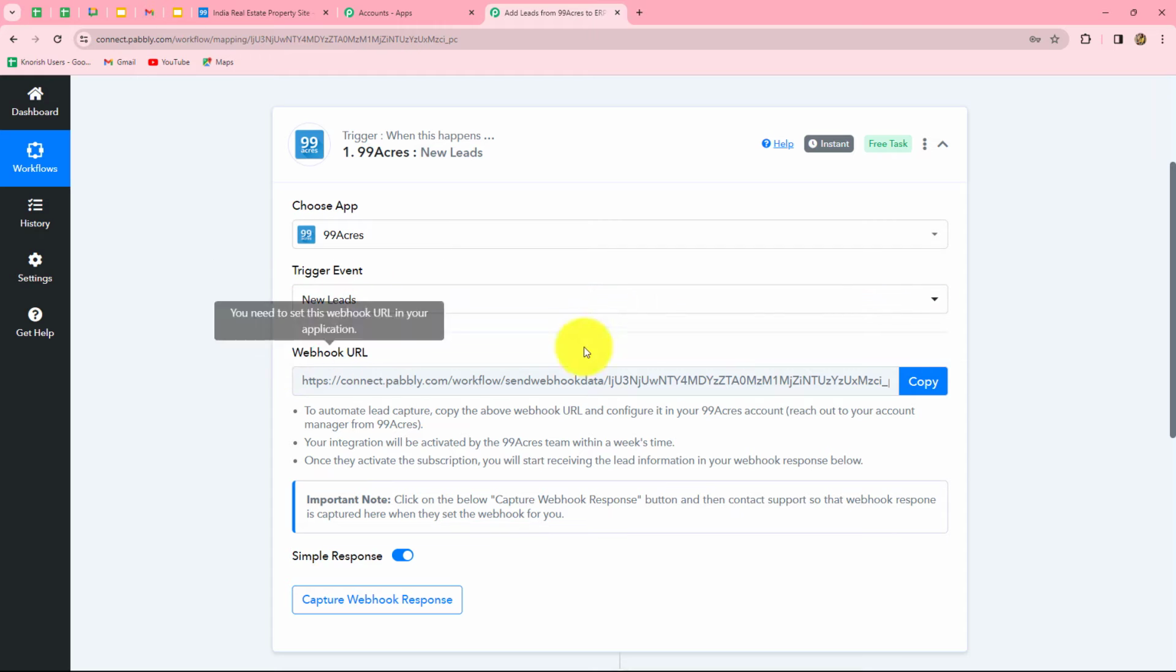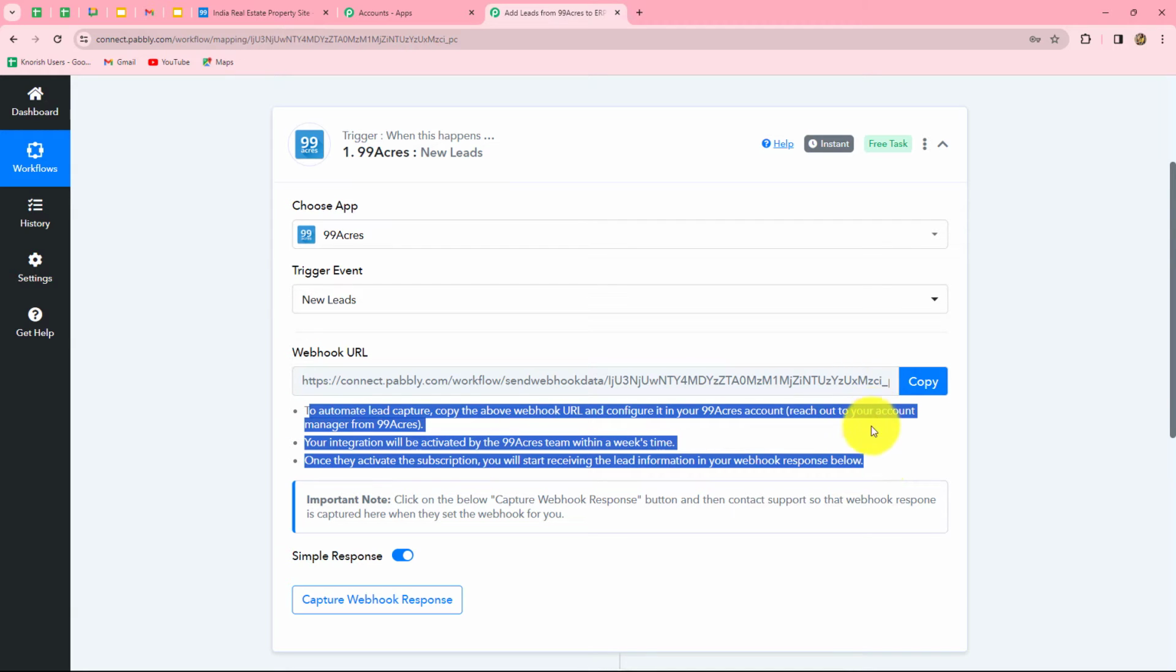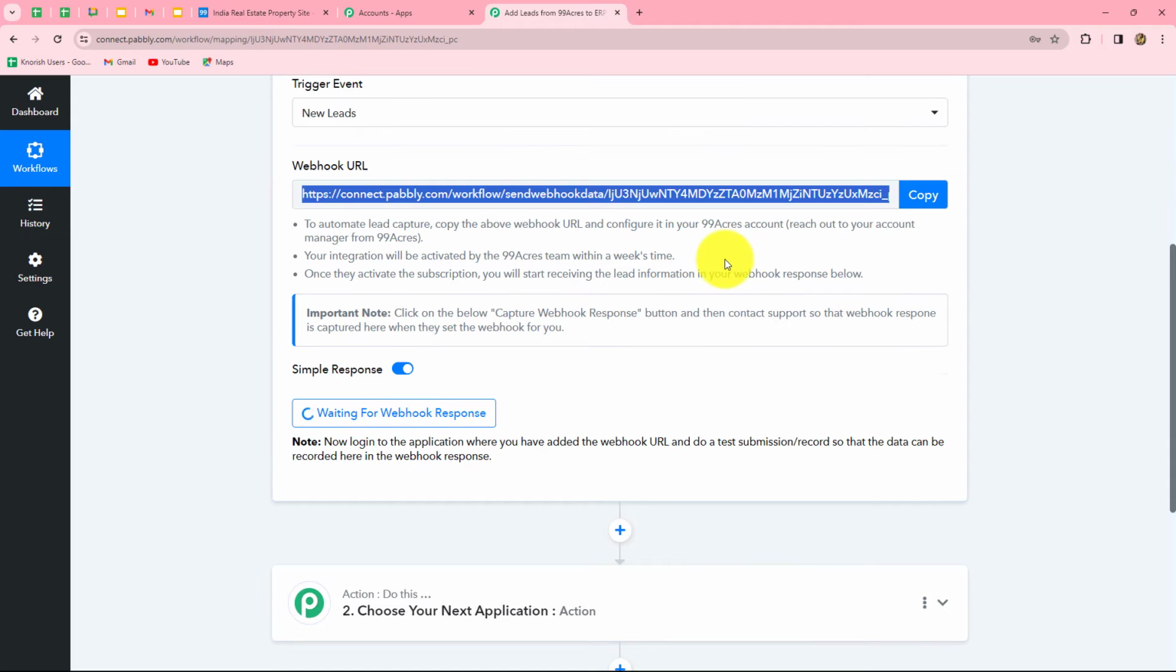And as we have done that, we can find that a webhook URL is provided to us along with some instructions. You need to follow the instructions given over here very carefully to connect your 99Acres account with Pabbly Connect. The webhook URL is going to act as a bridge for sending the leads data from 99Acres towards Pabbly Connect. So to automate the process of lead capture from 99Acres, you will first have to copy the webhook URL, and then you have to configure it in your 99Acres account. And for doing this process, you have to reach out to your account manager from 99Acres.